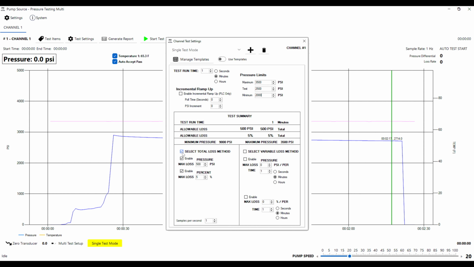Choose between total loss method or variable loss method for analyzing pressure loss. Total loss method measures the overall pressure drop over the full test duration using a set pressure value, percentage, or both. Variable loss method analyzes pressure loss over specified time intervals, allowing the system to validate pressure stability at multiple points throughout the test. Unlike conventional methods where operators must manually monitor gauges and calculate pressure loss, this system automatically compares pressure data, ensuring accurate and reliable results without human intervention.